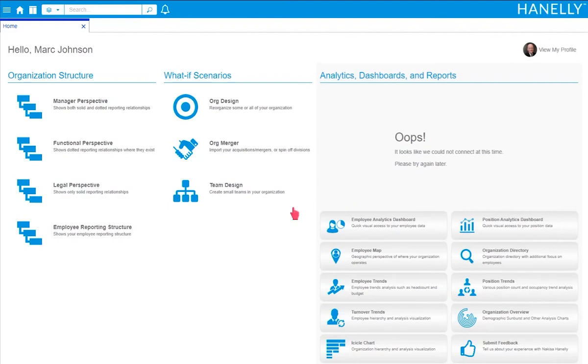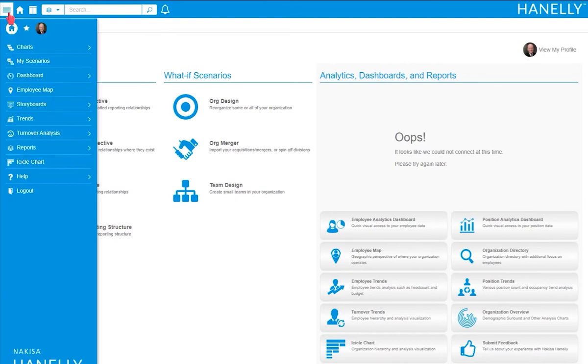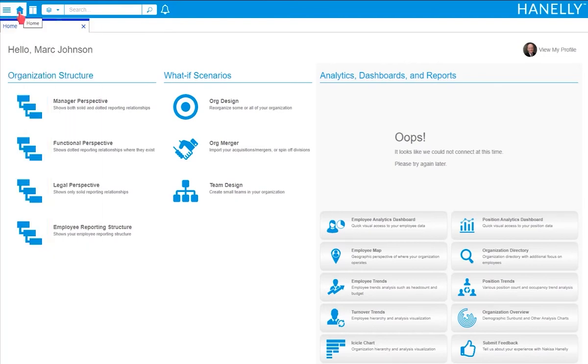Nakisa Hanelly's interface has a few main elements that consistently appear throughout the application. The first of these is the banner menu, which is the blue header section right here at the very top. The first button from the left opens the main menu. And next to it, we have the home button, which would bring you back to your home page. And directly to its right, we have the toggle pane mode button.